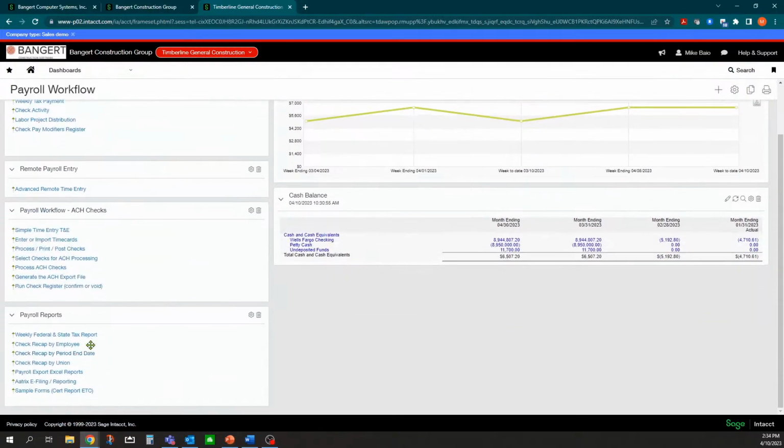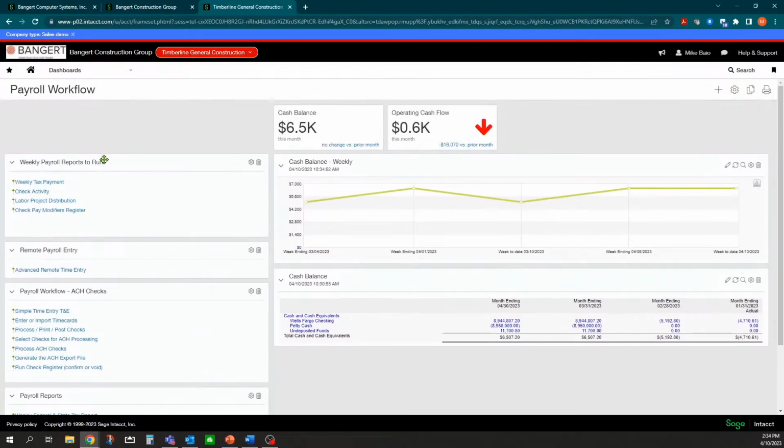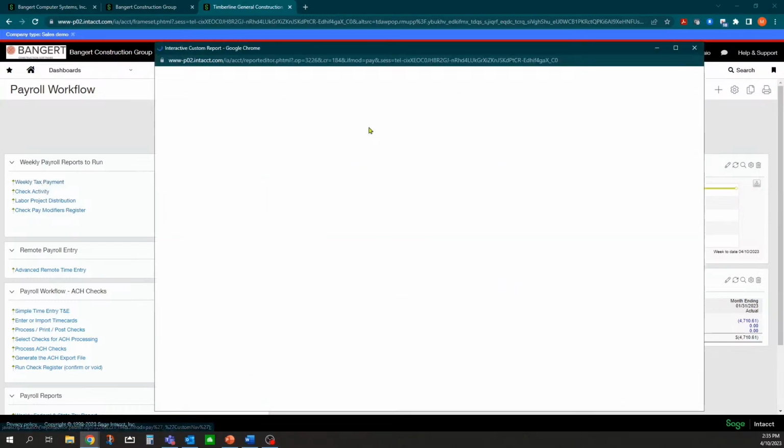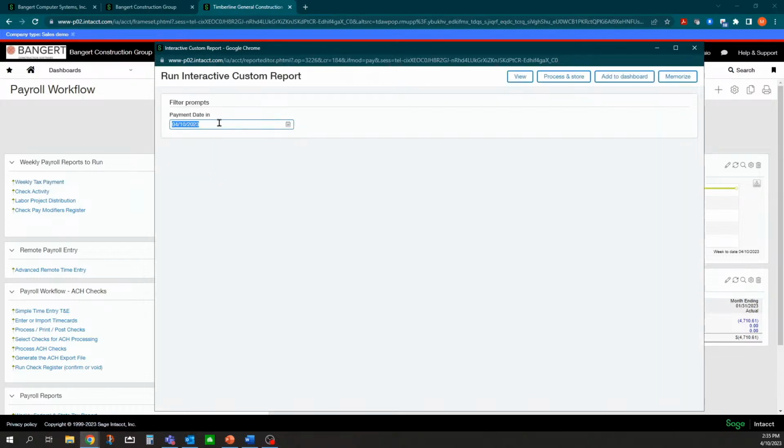So if I want to put this, maybe that's fine. I like it right here under weekly payroll reports to run. I can come into here now at any time and just click on this, and it will pop up the area that I need to report on. And all I need to do here is put in my parameters. So let's say this is for the payroll that was done on February 16th, check date.